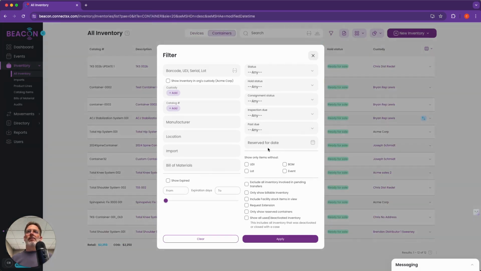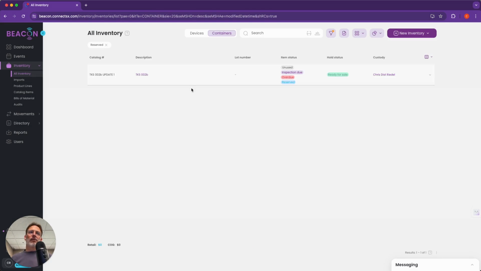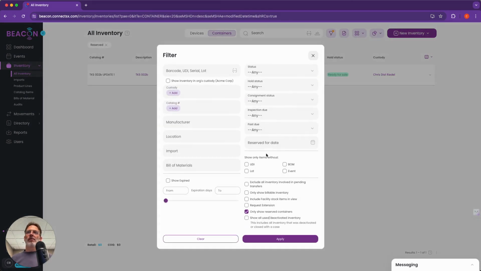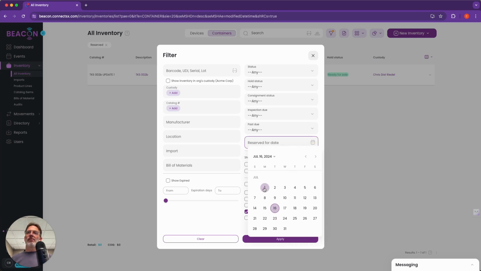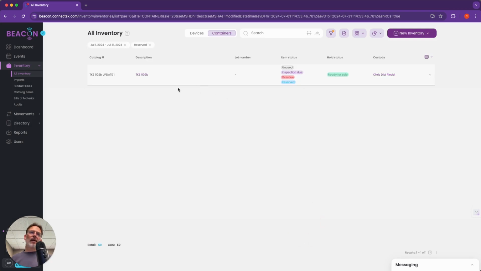By clicking into these filters, I can show only reserved containers, and I can click apply and it will show me the reserved containers. The other thing that I can do is go into the reserved for date, and I can pick a date range. So I can say show me everything that is reserved from the 1st to the 31st and apply, and I can see that container.